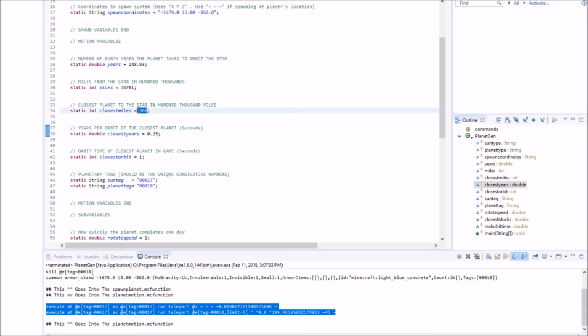Next up is the closest miles. This is how many 100,000 miles away from the star your closest planet in the solar system should be.